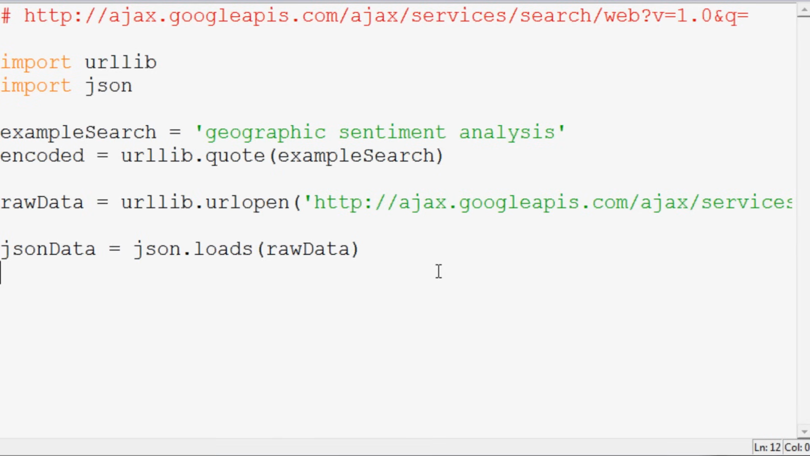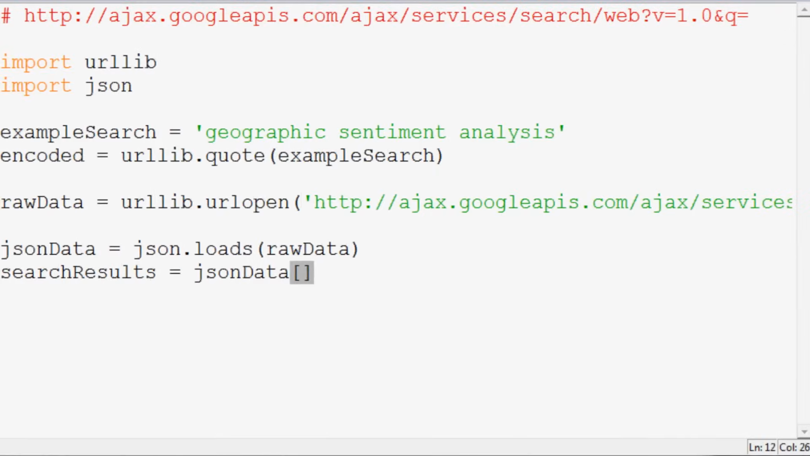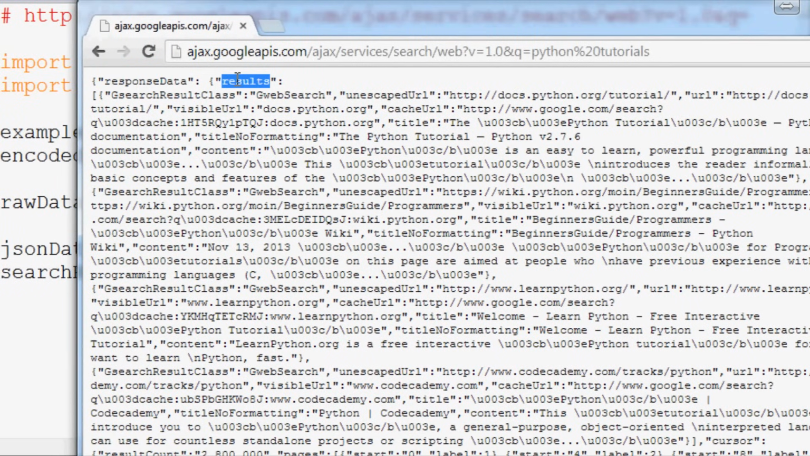So for example, we would say the actual results. So let's say search results equals JSON data, and what element in JSON data are we looking for? Well, we're looking for the element that calls itself response data. So literally the camel cased response data. So I just copied that, right? And I went paste. So that is that first element. And now of that element, what element of response data are the search results within? Well, they're within results, right?